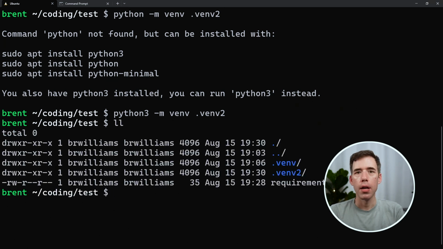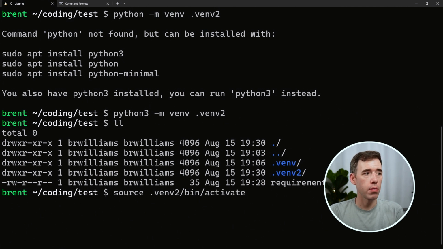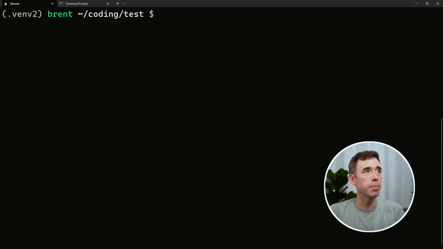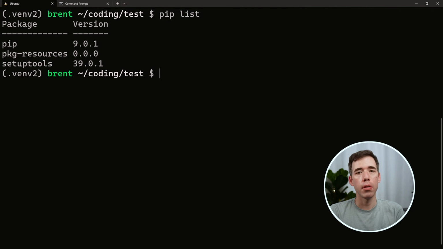You can see it here. And so let's activate the virtual environment for .venv2. So we're going to do source .venv2/bin/activate. Great. You can see we're in the .venv2 environment. Let me clear it so we can get more space. And let's show what's in here to show that it's basically empty. Yeah, you can see here that it's empty for all intents and purposes.